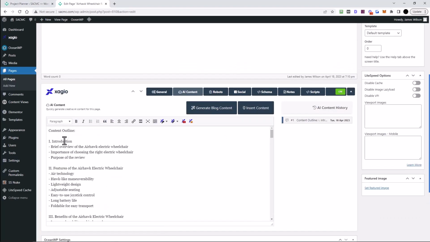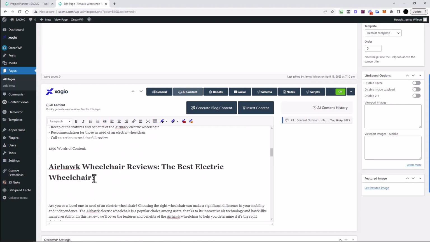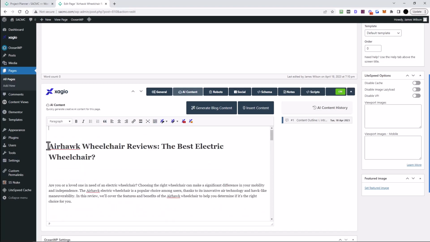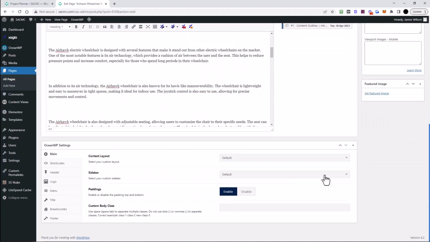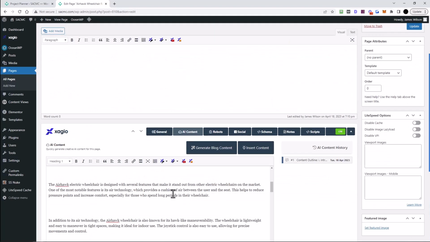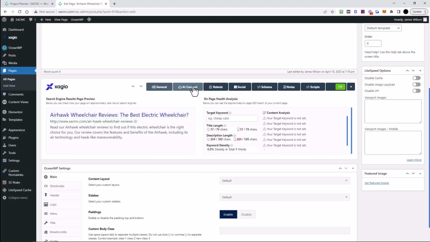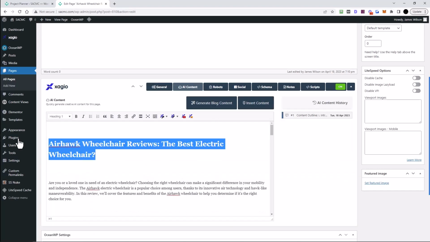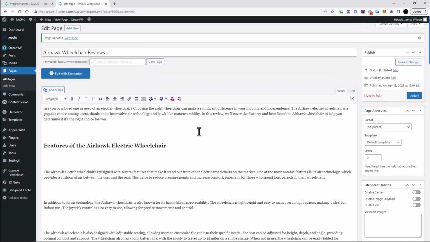You can see the content is done. So it wrote a content outline for us. So we're going to just take that and pull it out of there, because we could use it for a table of contents plugin if we want. And then I'm going to actually take the title, because we already have the title put into our SEO settings right here in general, AirHawk wheelchair reviews. Okay, so we're going to take that out, and then we'll just back it up, and then we're going to insert the content up above.